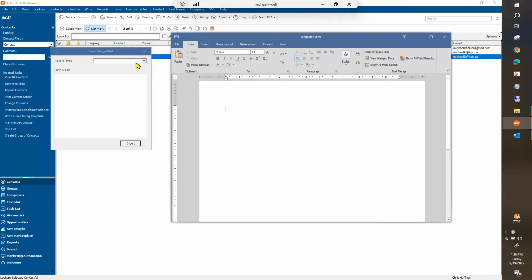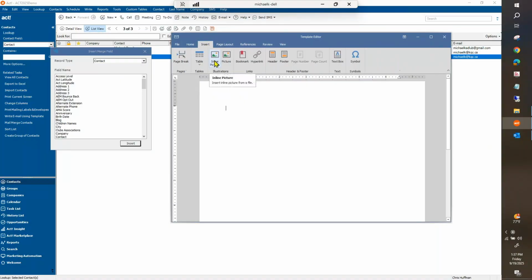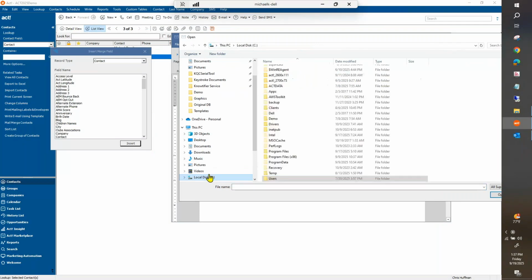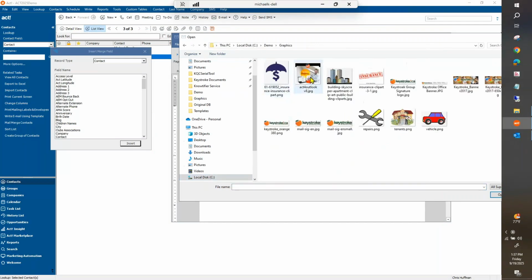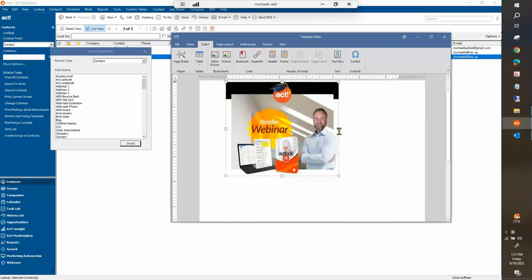And then to insert any fields over here, you have two options. You can bring in the contact information or my record information. And let's say we want to put in a picture in here, insert picture. Put in our good webinar picture.